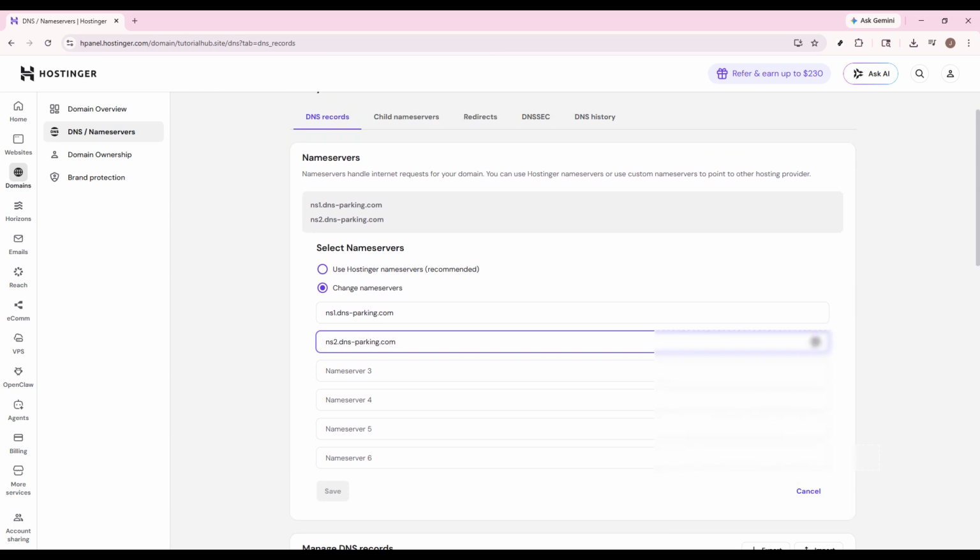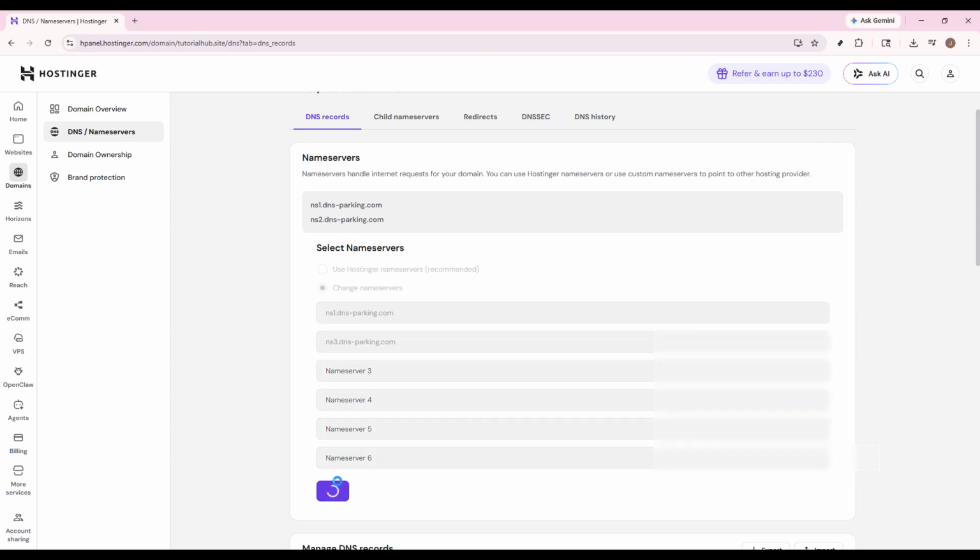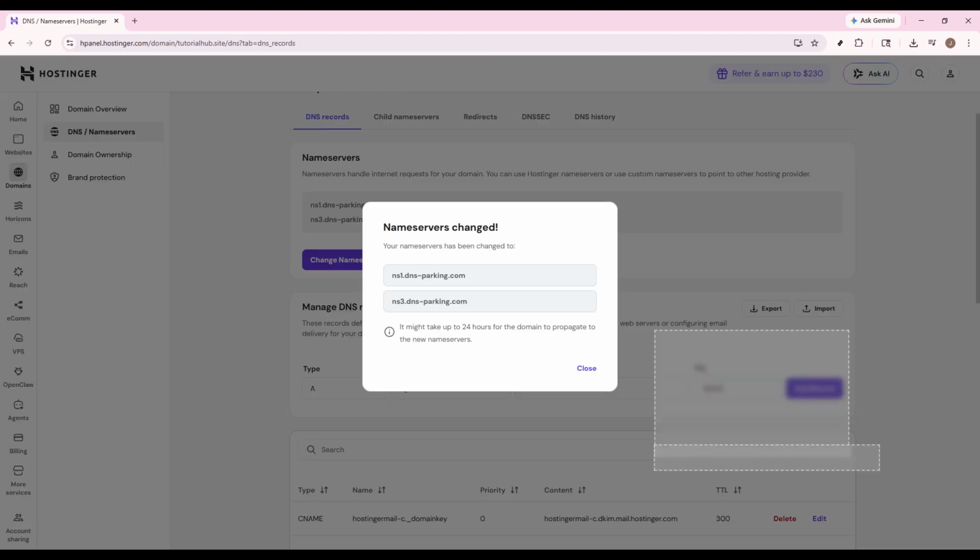Keep in mind that name server changes don't always take effect instantly. In many cases, it can take some time for the update to propagate across the internet, so don't worry if your site doesn't update right away. It may take a few minutes, or sometimes longer, depending on the domain and DNS provider.